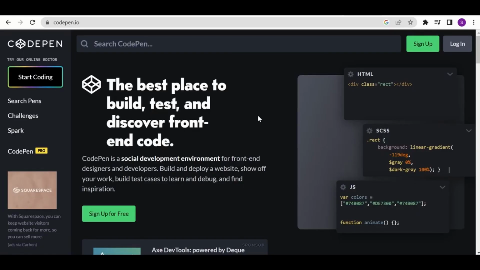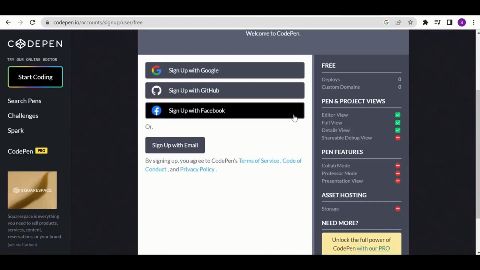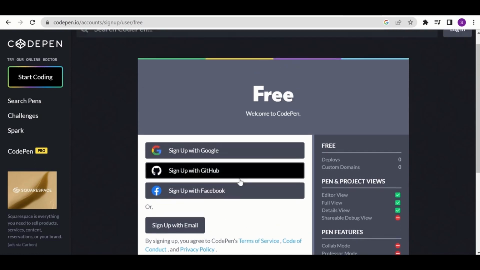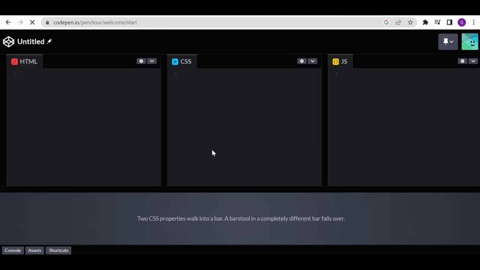CodePen is an online editor tool. That means you don't need to install or download anything. You can simply go to your web browser and type codepen.io, and it should take you to this website where you can sign up for free if you don't already have an account with them. So we're just going to click sign up, and here we could either sign up with Gmail, GitHub, Facebook, or simply an email. I'm going to sign up with my Gmail account, and this is pretty straightforward.